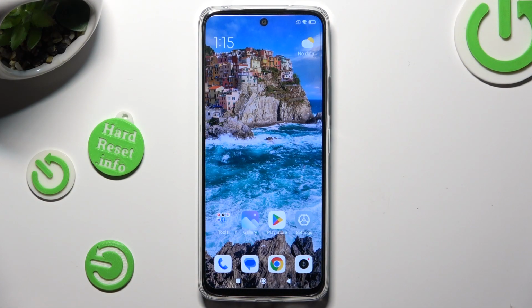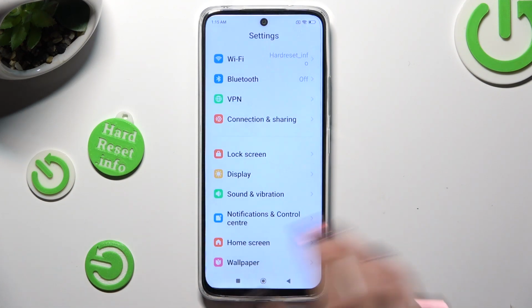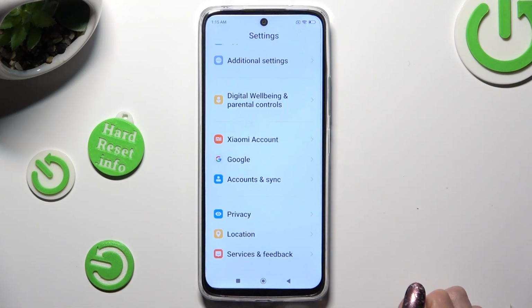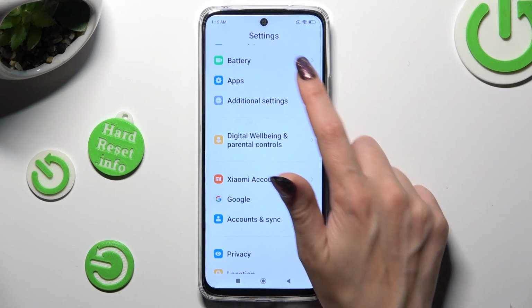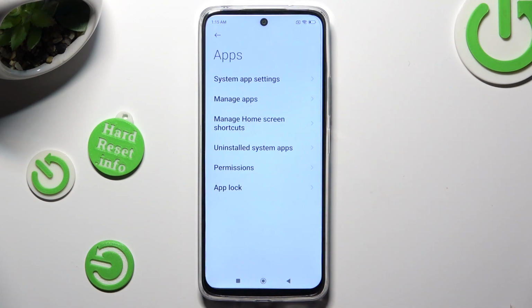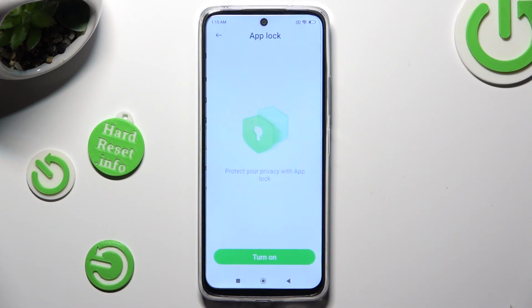You need to start by opening Device Settings and scrolling all the way down to Access Apps. When you're ready, tap on App Lock and choose Turn On in order to activate it.